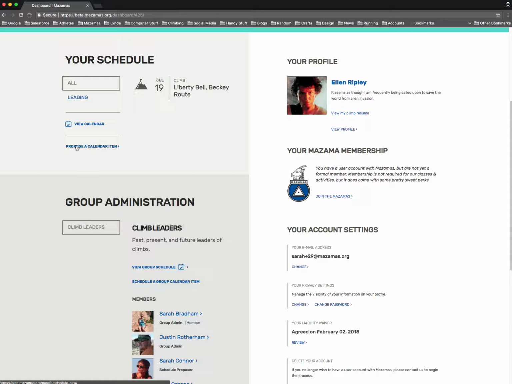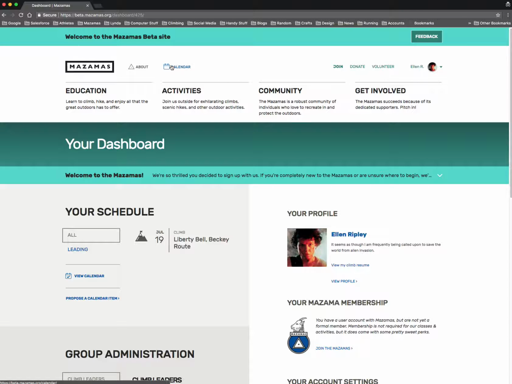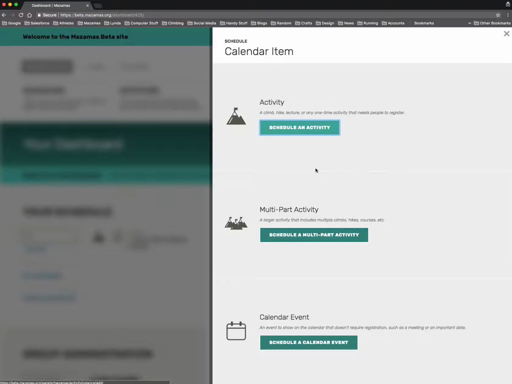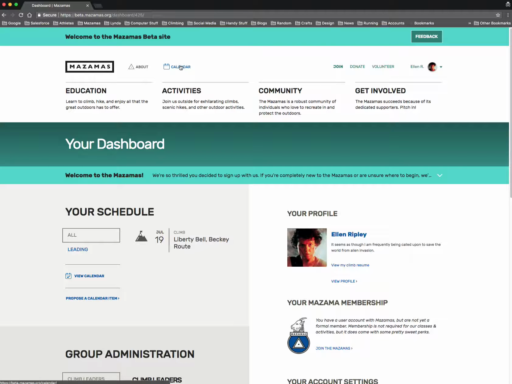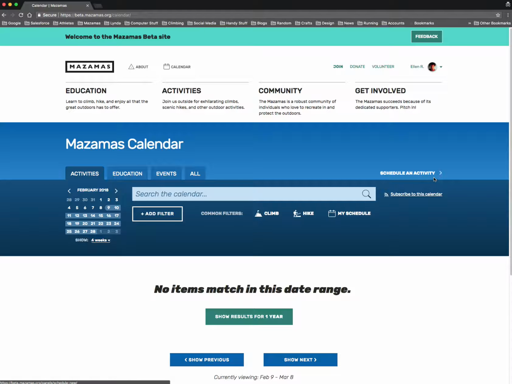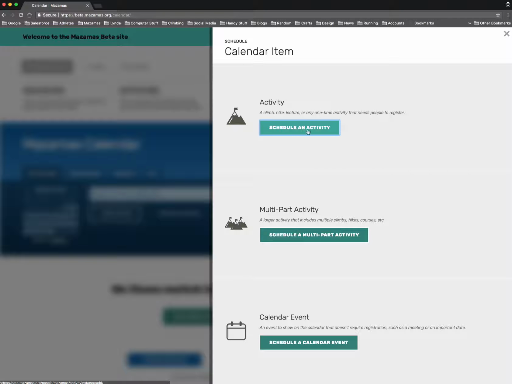Under your schedule, I can see propose a calendar item. That's one way. I can schedule a group calendar item. That's another way. And I can also go to calendar and start the scheduling there. So if I propose a calendar item from here, it's going to bring out this flyout window, which looks very similar to what it looks like when you're editing your profile. The window flies out and you have options within here. If I go to calendar, I can click on schedule an activity, same flyout window.